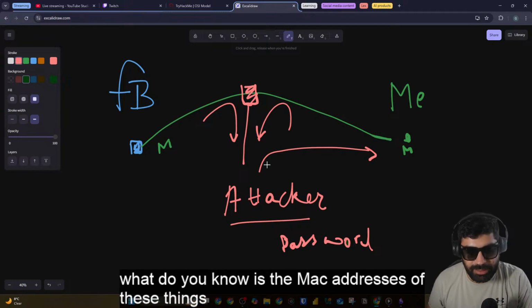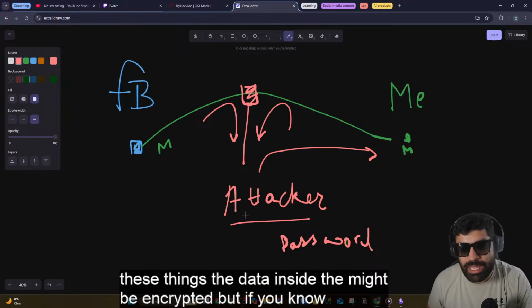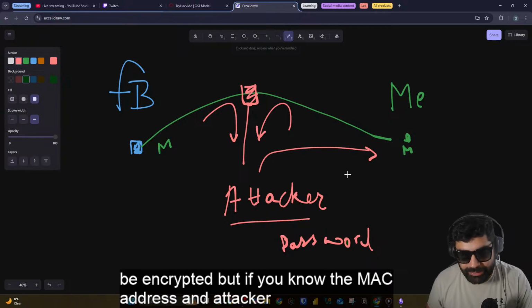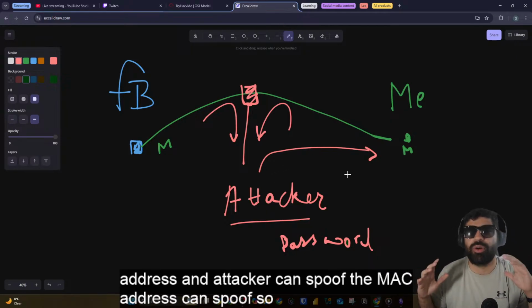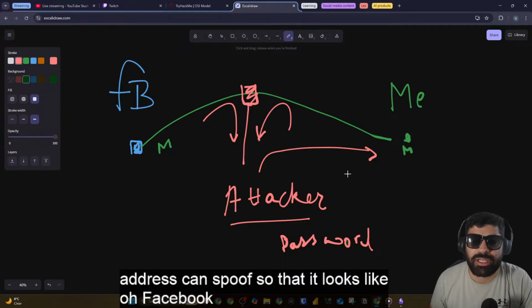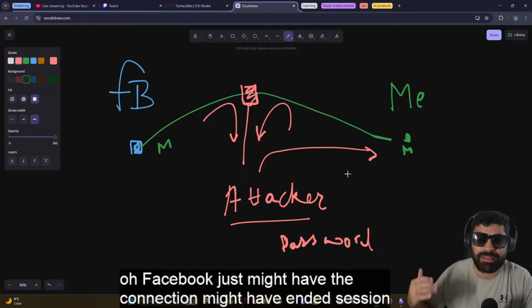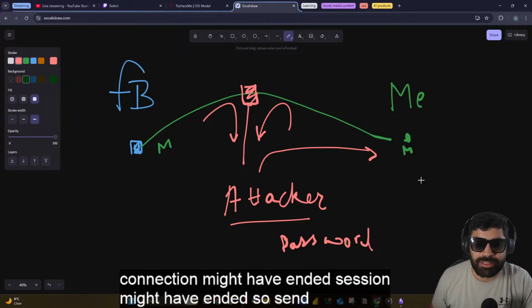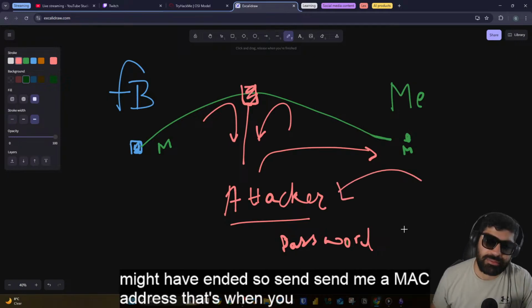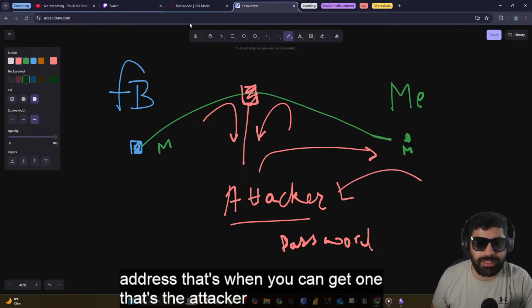The data inside them might be encrypted, but if you know the MAC address, an attacker can spoof the MAC address so that it looks like, oh, Facebook, the connection might have ended, the session might have ended, so send me a MAC address. That's when you can get one. That's the attacker. That's a man in the middle attack.